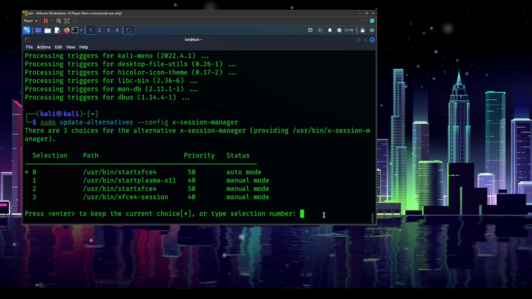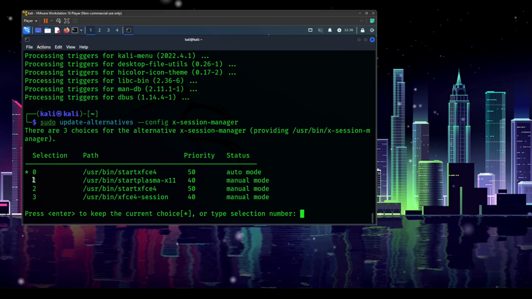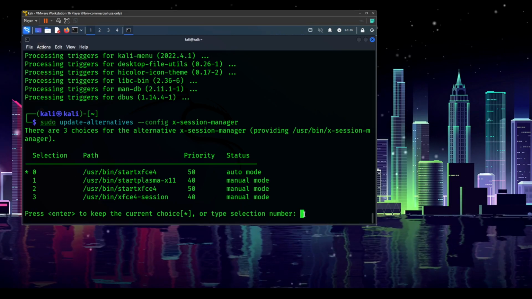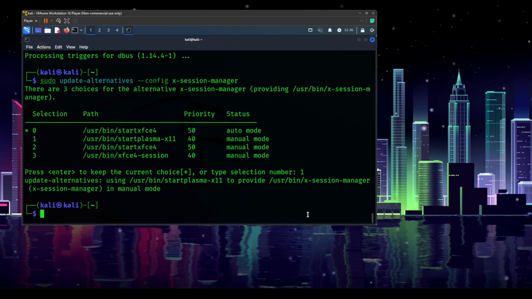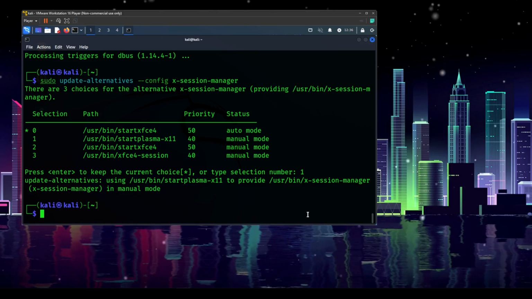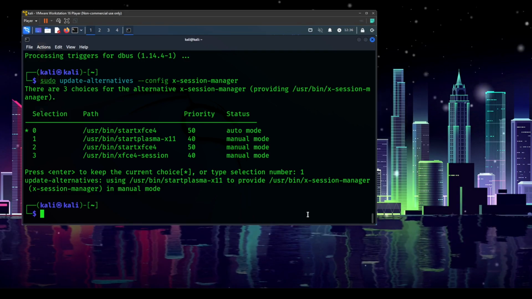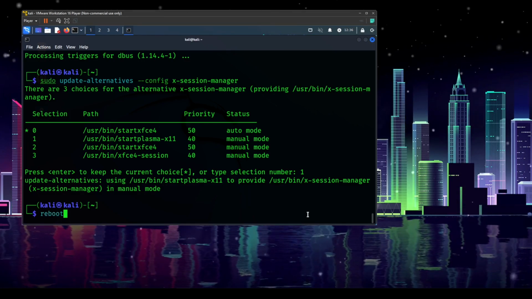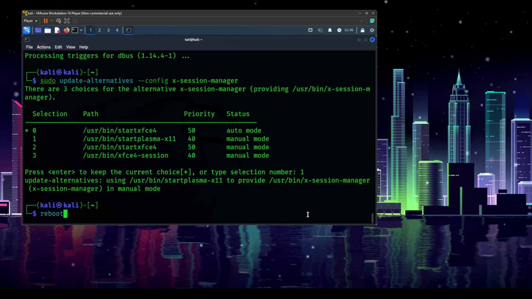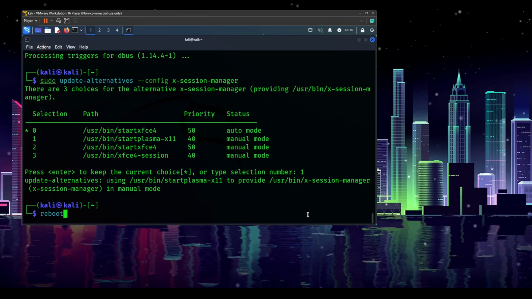All we have to do is find the selection number, which is 1 in this case, and type it in here and press enter. And that will select KDE Plasma as our desktop environment. So now we can reboot the system. Go ahead and just type reboot in the terminal. This is just a nice quick way to reboot.